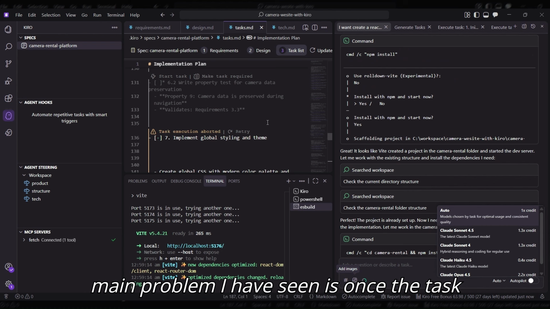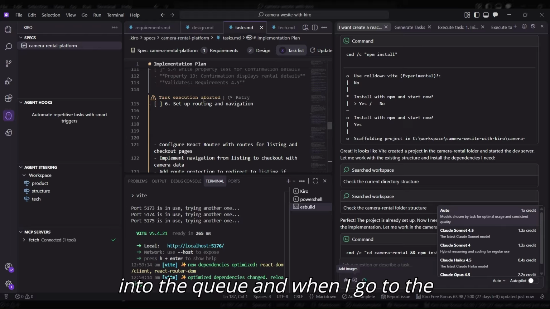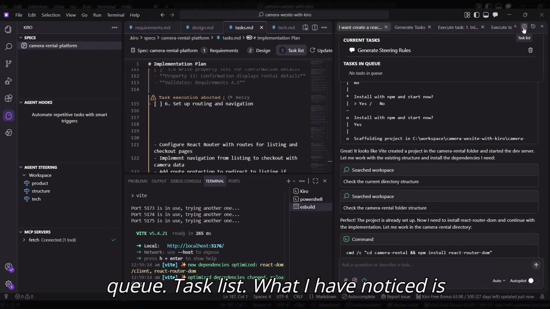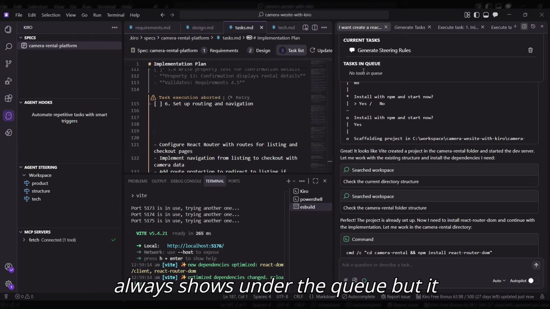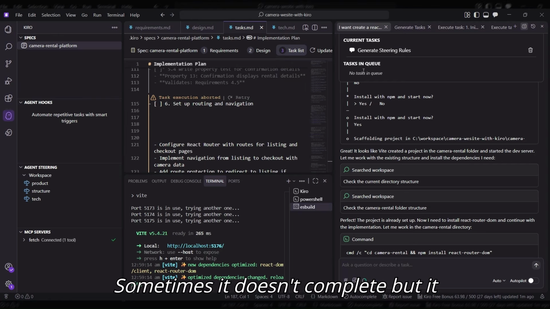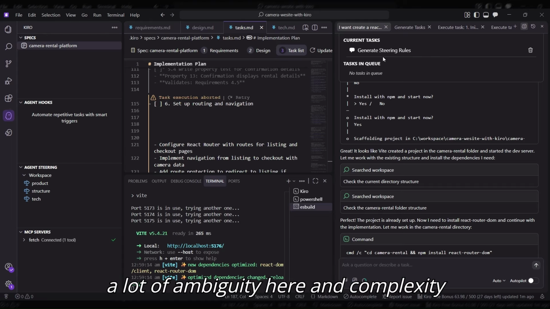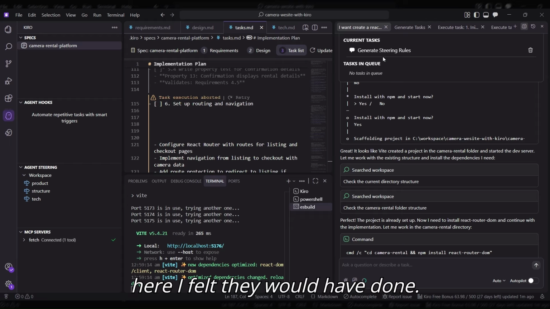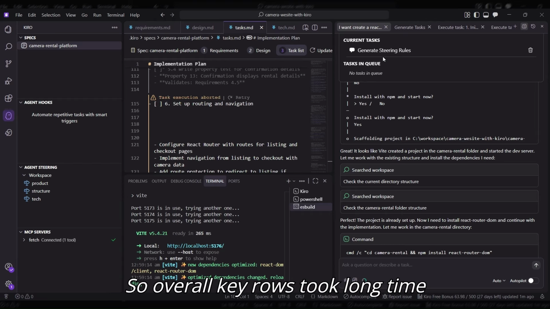The main problem I have seen is once the task is pushed to the queue, it waits a long time in the queue. And when I go to the task list, what I have noticed is all the tasks which are under the queue always show under the queue, but they actually get completed. Sometimes a task doesn't complete, but it shows that it is completed. So there is a lot of ambiguity and complexity here. I felt they could have done better handling of task status.